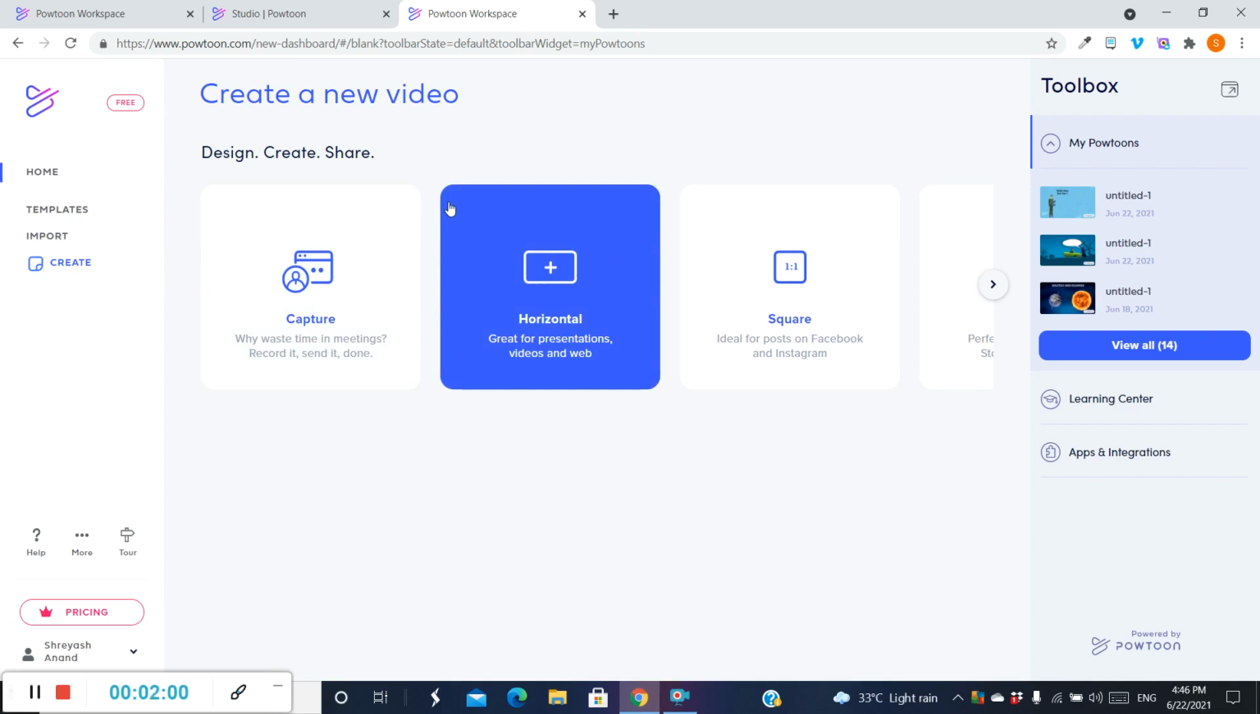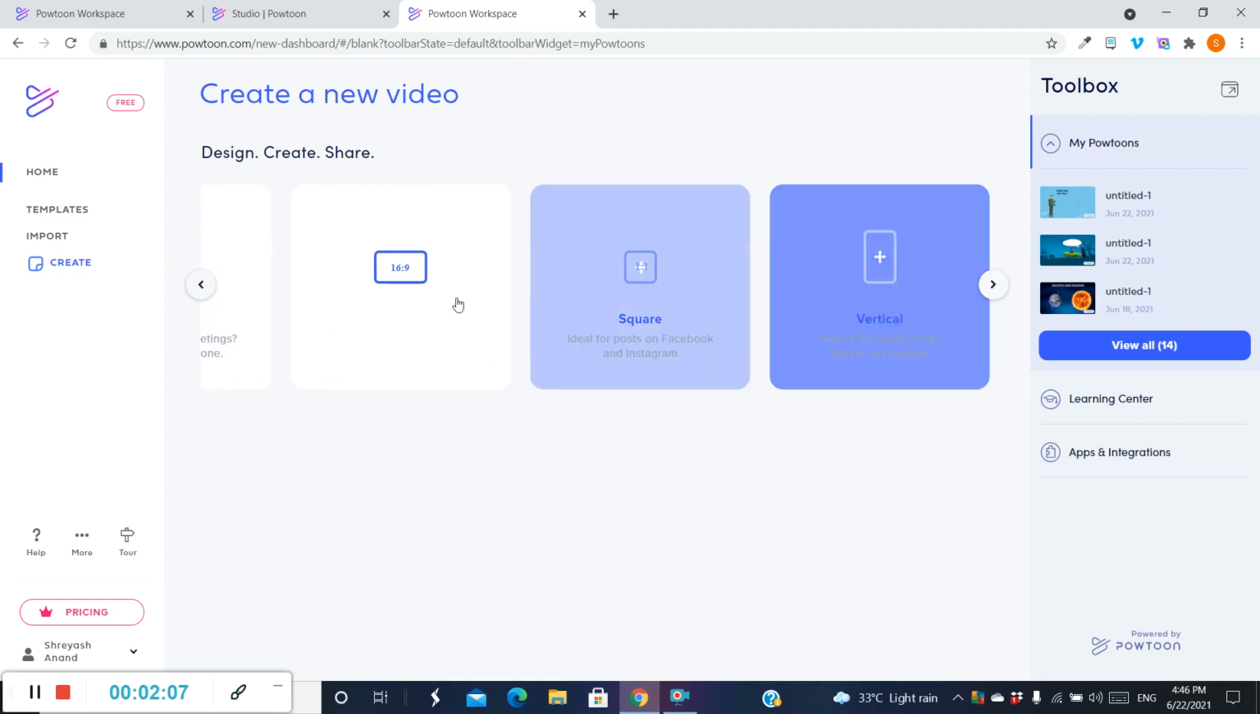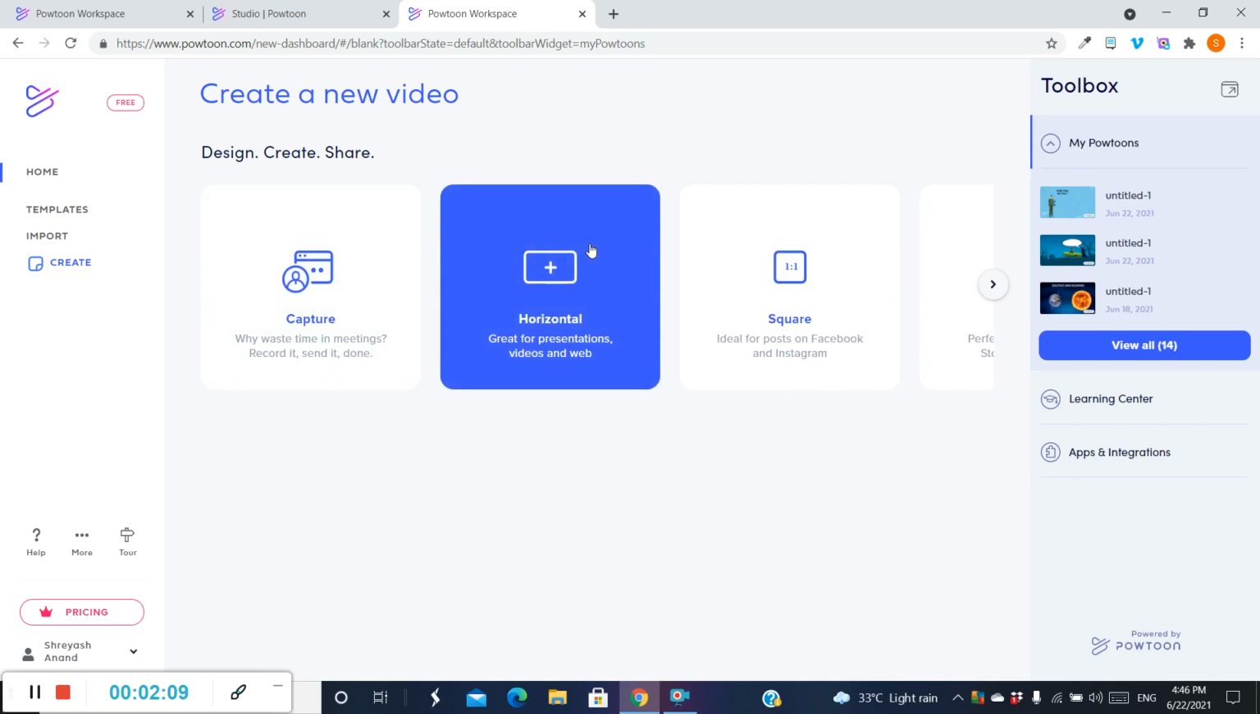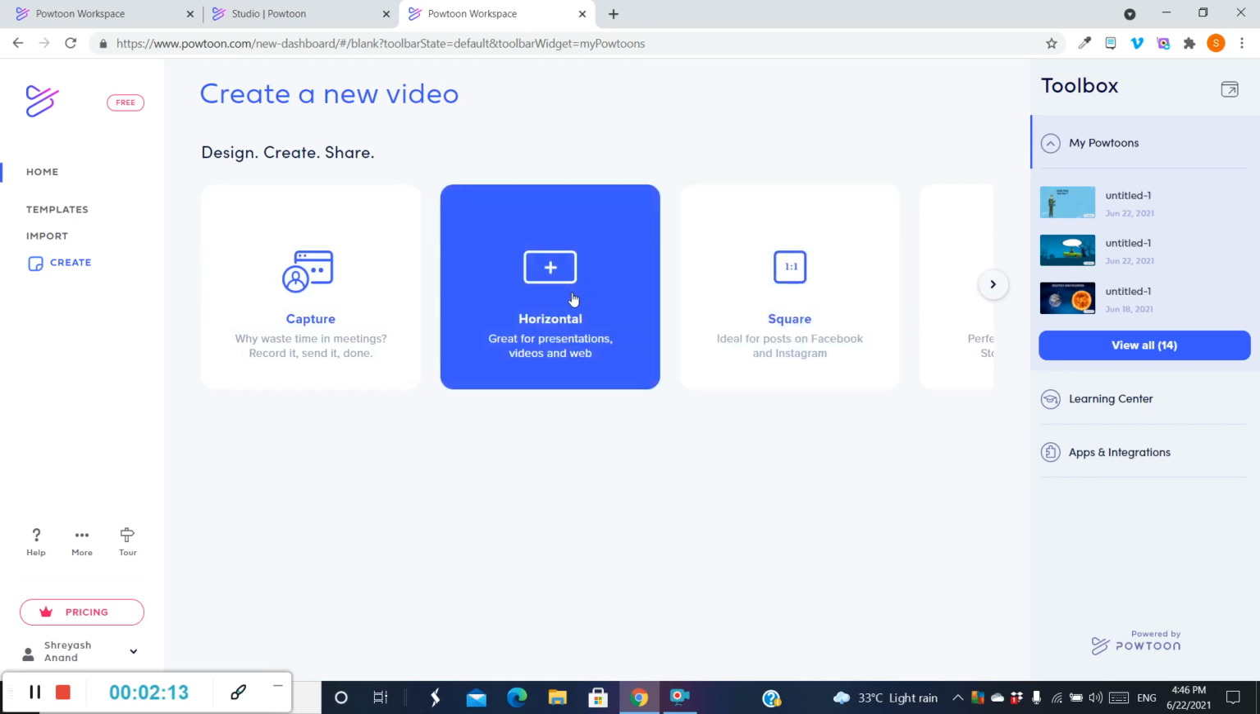So here are the options to make a video: the horizontal, square, and the vertical. So these are nothing but the screen sizes that you can choose. Horizontal is perfect for PC, so I will choose this. Okay, so now it's opening the studio, loading the awesomeness.